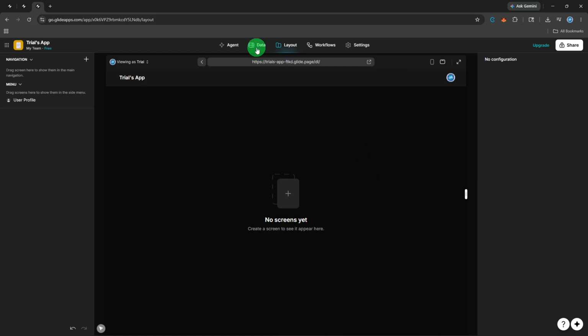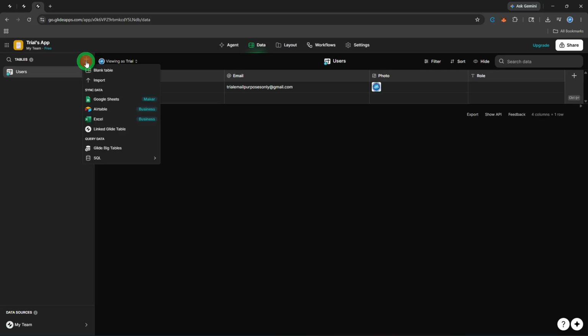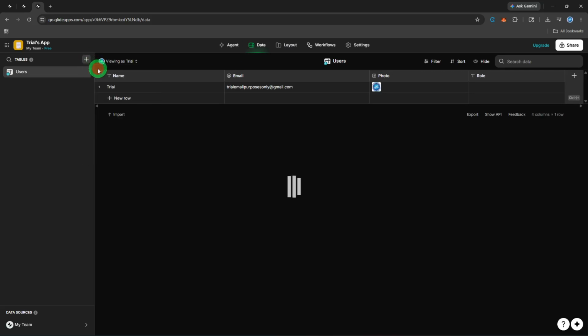Before we set up the layout, we need to get the data structure in place. Navigate to the data area. This is where your app's information lives, and setting it up carefully will make everything else work smoothly. On the left side, find the area for tables. Click the plus icon next to tables and choose Blank Table. This gives you a clean slate for your quotes.